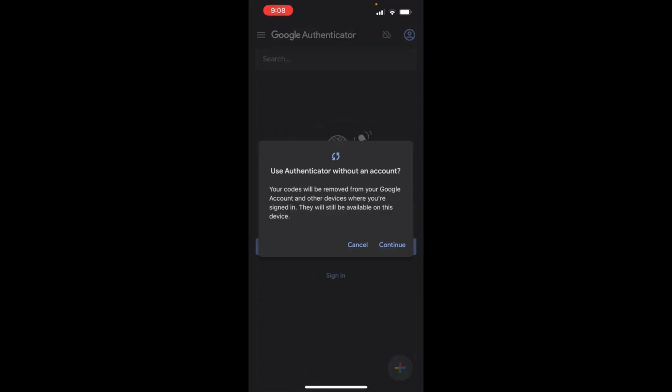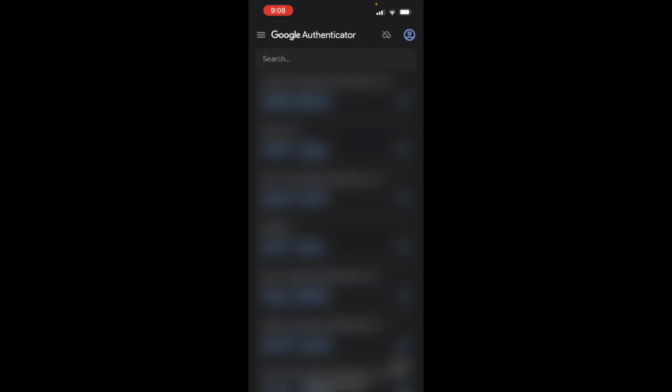Select that. And there it says that basically they're going to remove the codes from your Google account, and you say continue. Okay, so now we are secure again, or more secure, I guess I'll say, where these codes are just being shown on this Google Authenticator app right here.